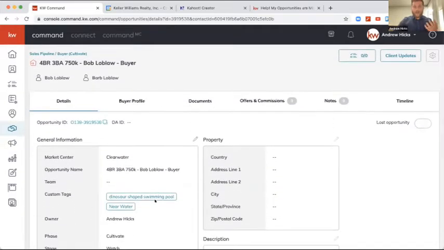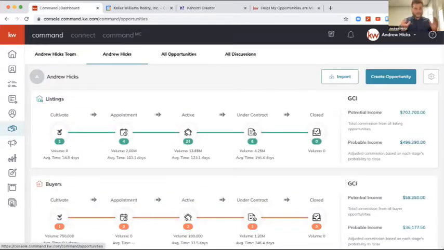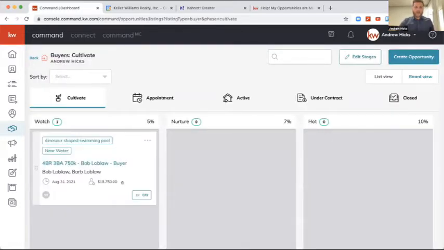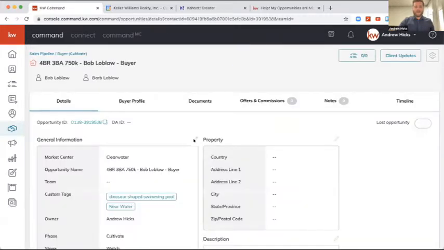So let's say we needed to go back and edit that information. I'm going to go back to the main opportunities page, that sales pipeline. You can see we've got that one under cultivate. That's where we started the opportunity off. If I click on here, we've got our opportunity card right here. It's got the estimated GCI showing up on there, all the information we added in for it. If I wanted to change the information, I could just click on the opportunity itself and hit this nice little pencil button here for general information, and that's where I can edit everything.